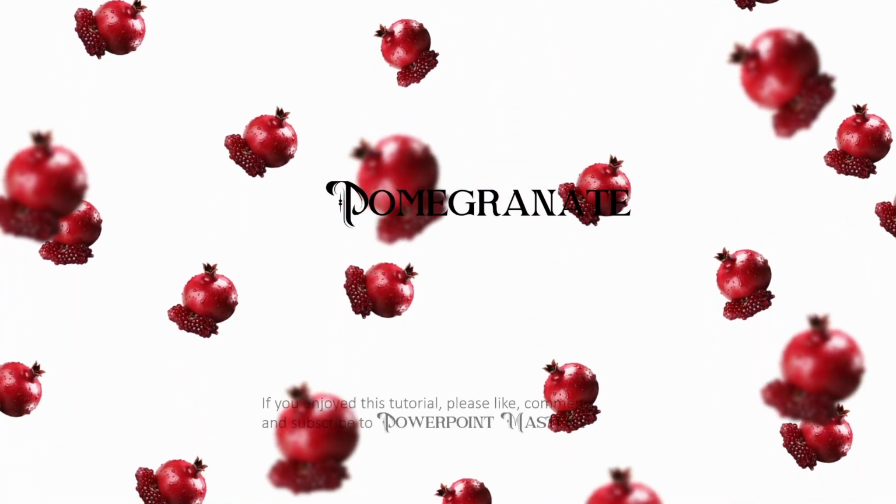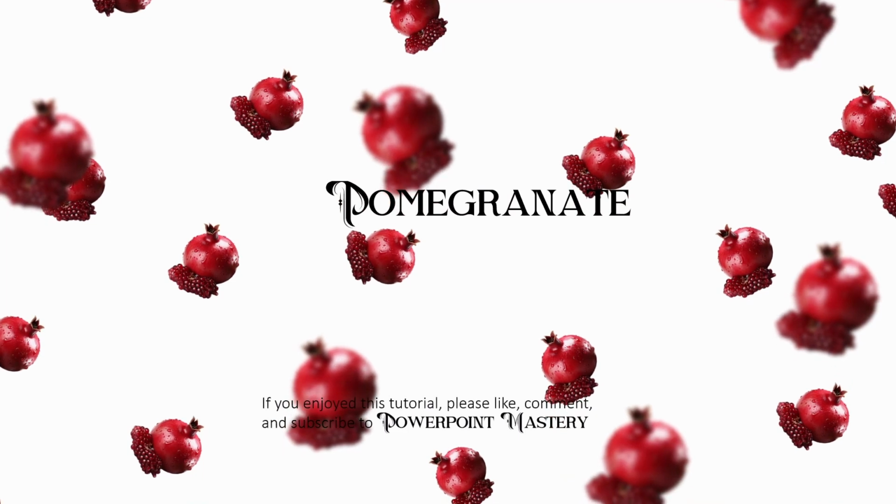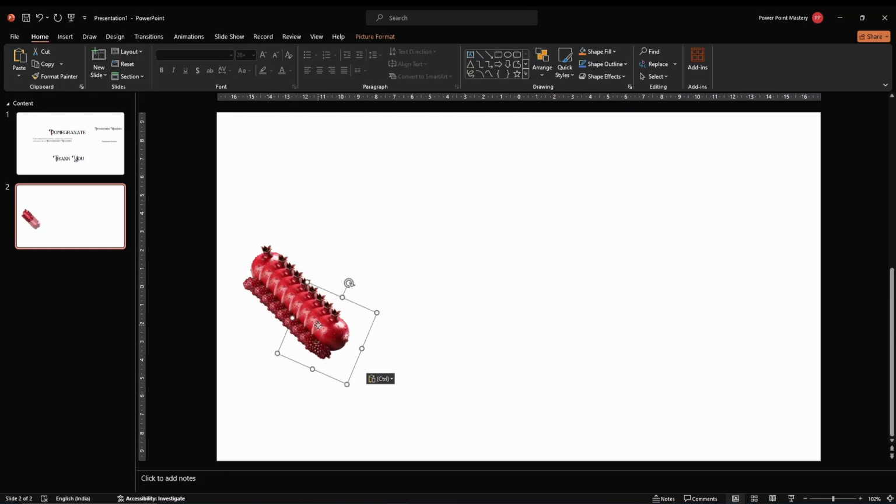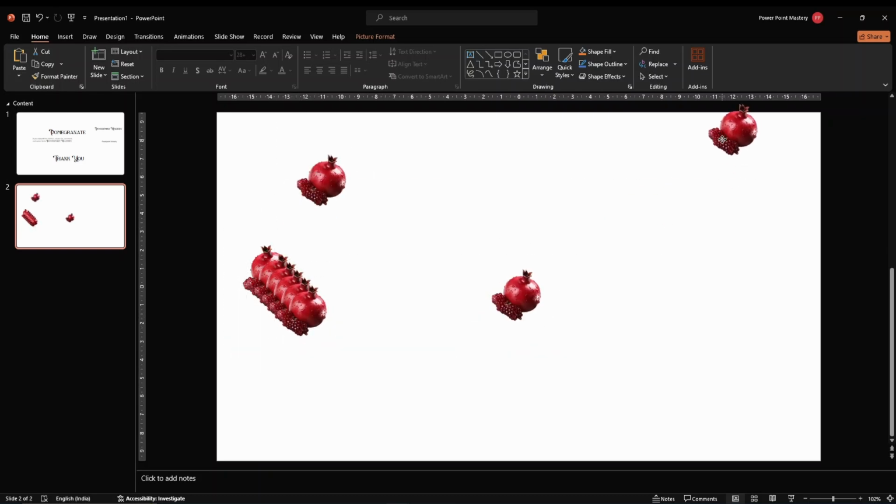Today, I'm going to show you an amazing and dynamic PowerPoint presentation technique using images of pomegranates. Let's dive right in. Start with a blank slide. Here, I already copied a PNG image of a pomegranate. Duplicate the image and cover the entire slide by rearranging it.